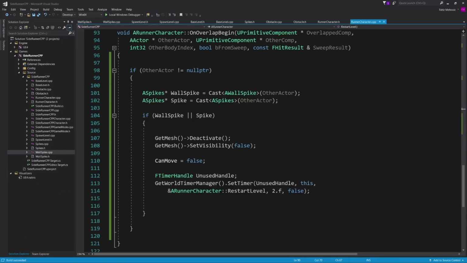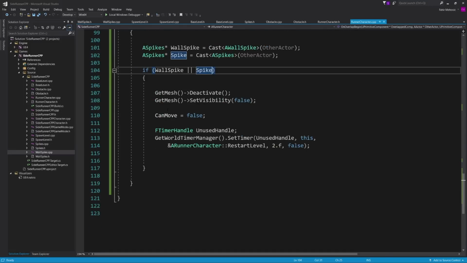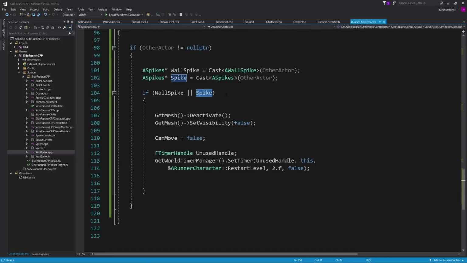So our game is done. And over here we have the other actor. We have collided with something, so try to cast that other actor into a wall spike or a spike. Basically meaning try to test if the other actor is the wall spike or if the other actor is the spike. Is that the case? Basically, this is what we're asking. And if we have either of these, meaning they are not equal to null, we are going to get the mesh and deactivate it.